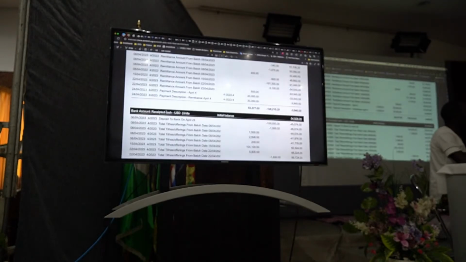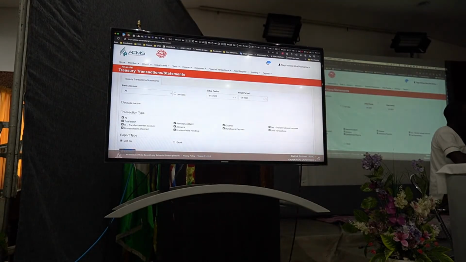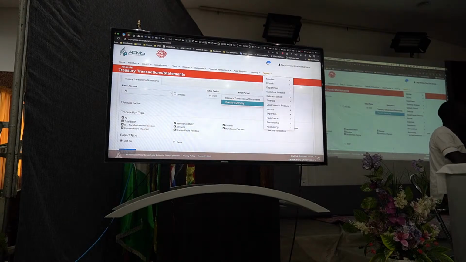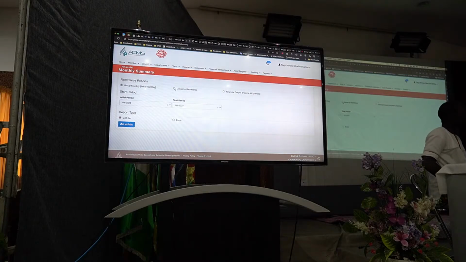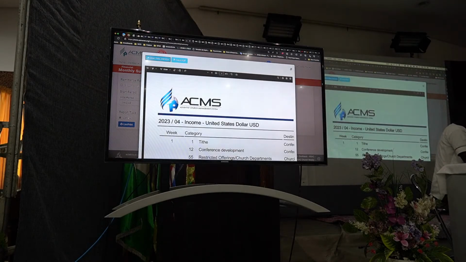Okay, this is a very important report if you want to understand what's actually happening with each transaction in your church. C'est un rapport important parce que vous pouvez comprendre ce qui s'est passé, les transactions bancaires au niveau de votre église. Under the same option, you also have the monthly summary. Le résumé mensuel. And here you have a summary of what happened in a particular period in your church. Et là, vous avez un résumé de ce qui s'est passé dans votre église en particulier.